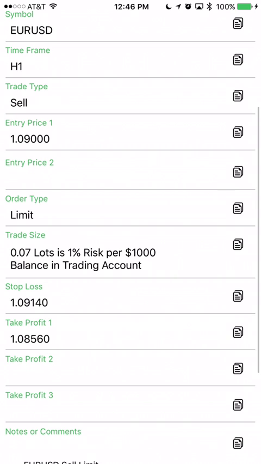And then the next item we're looking for here says price. Now, price means entry price. So we want to look at our entry price. And in this case, it's 1.09000. So we can do this one of 2 ways. We can tap on that.